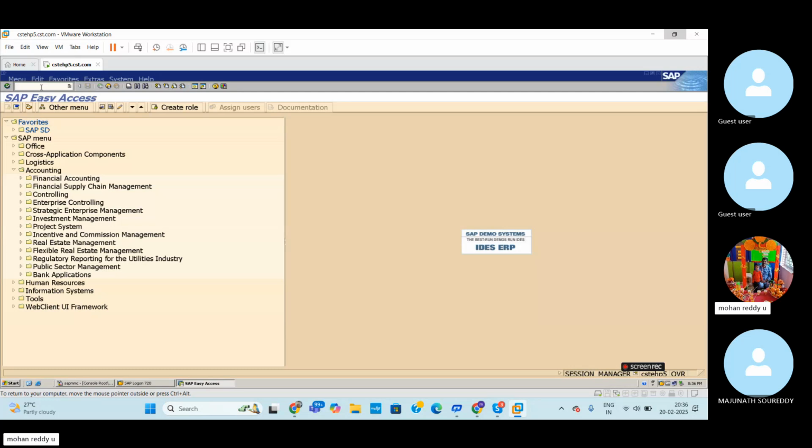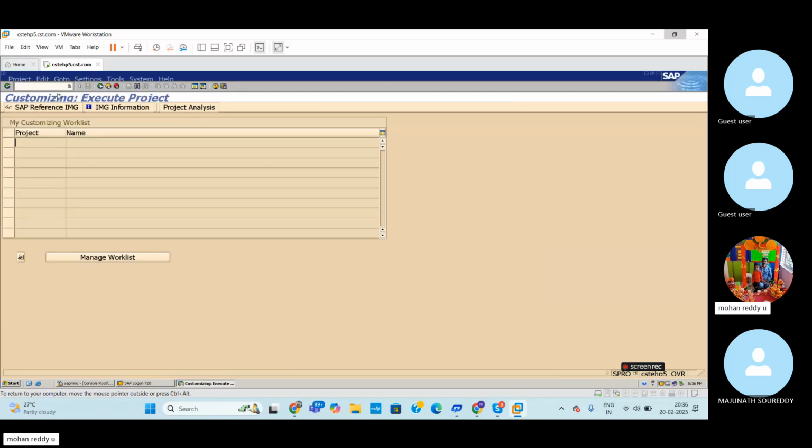Then SPRO is the T code. Whenever you enter SPRO, automatically it will reach this screen. This is the customizing screen, Execute Project. It means we have a consultant. Based on the client requirement, we need to define the software and the screens for the business requirement. Before that, in the background, we need to do some required configurations.